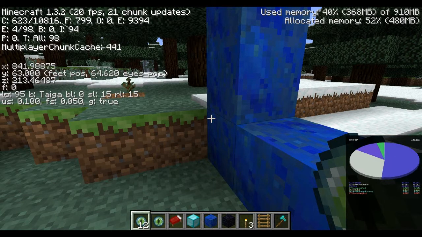Alright, we need to hit F3 and you'll see up there there's an X, Y, and Z position. We want to take those positions down so that later on we can go find this area very quickly. And the position we're in is approximately 841 X, Y is 63, and Z is 213. So we'll be able to find this location again by the coordinates.